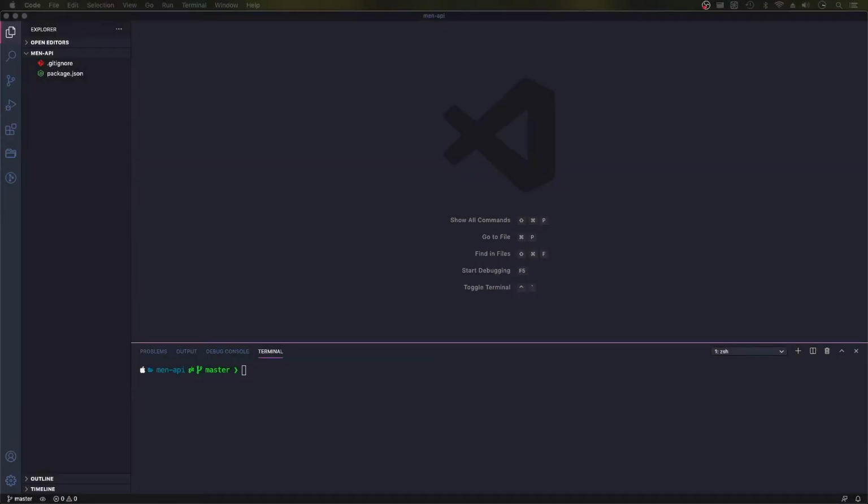Hey, welcome back. In the previous video, we created our projects folder with npm init -y, and we also did a git init. The git init part isn't mandatory, but it's a good habit to have in your development workflow when you're setting up your project.